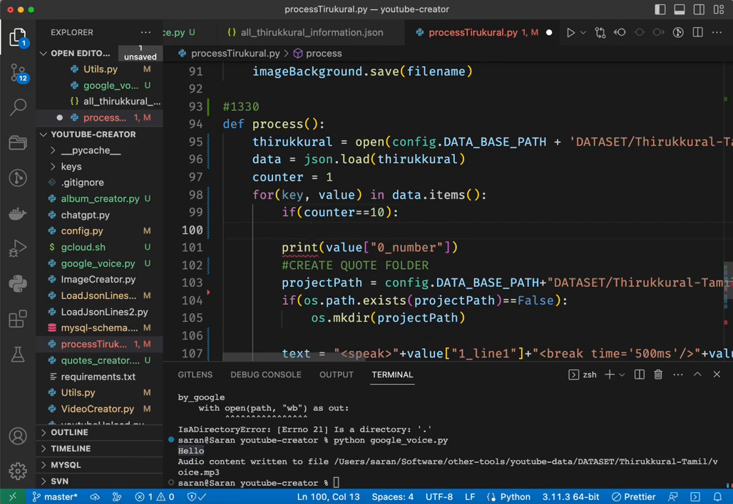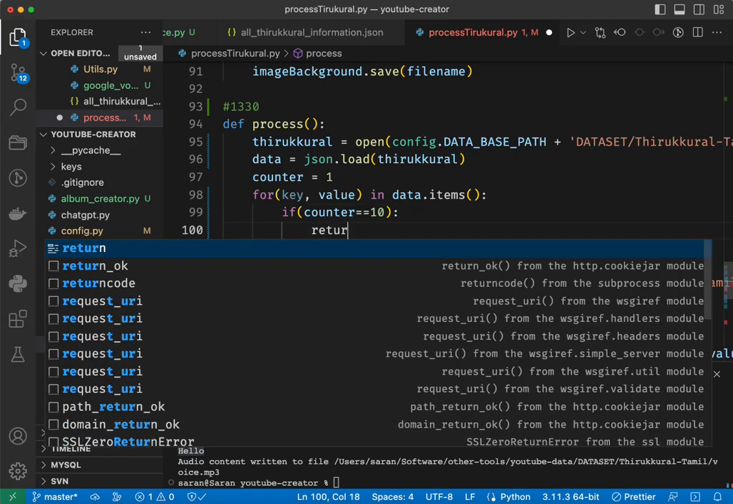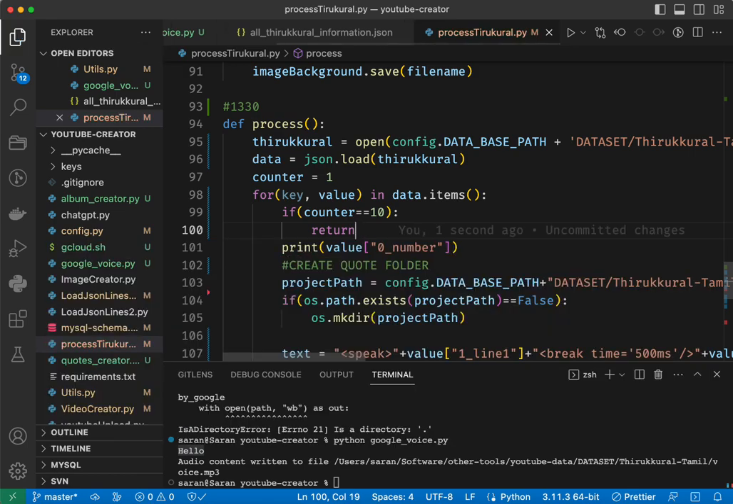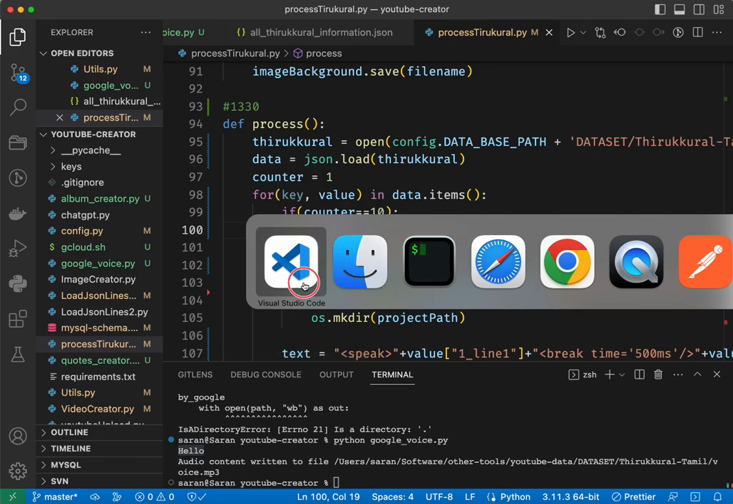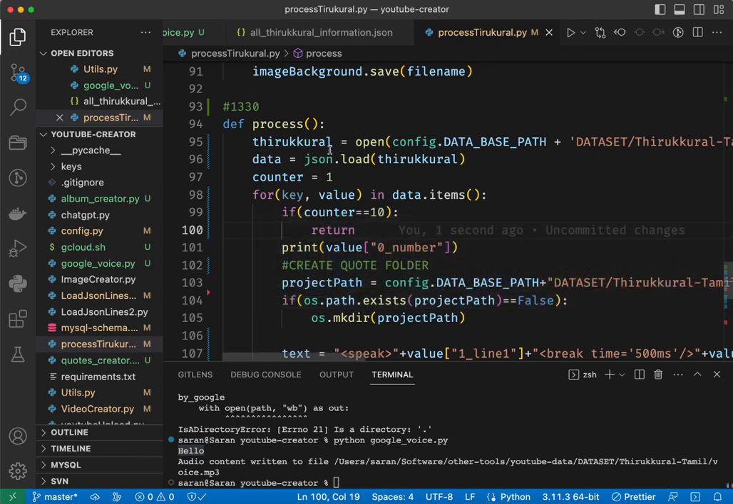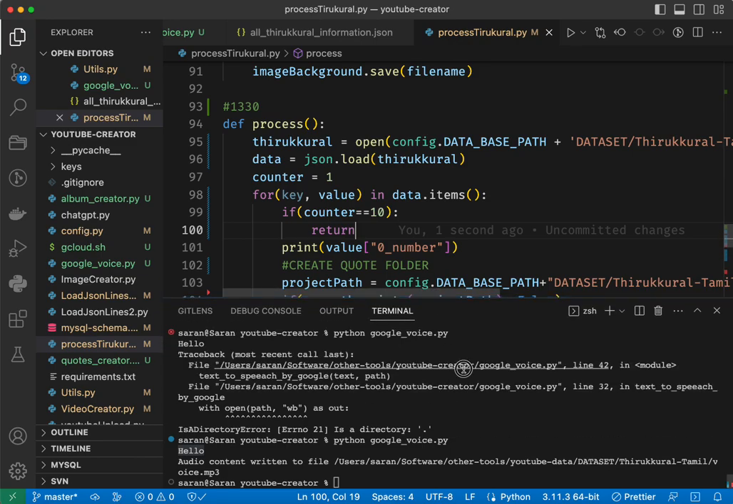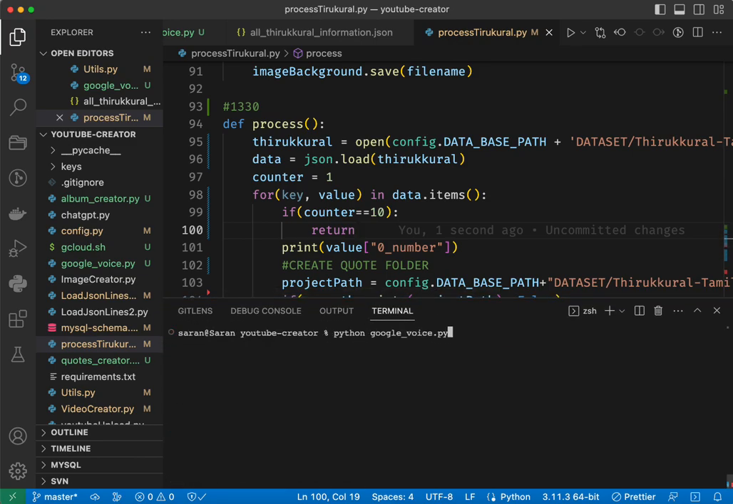Simply return. Yeah, this is enough. All right, can we run? Let's run here because it's 10, right? Okay, process, sorry, Python process.